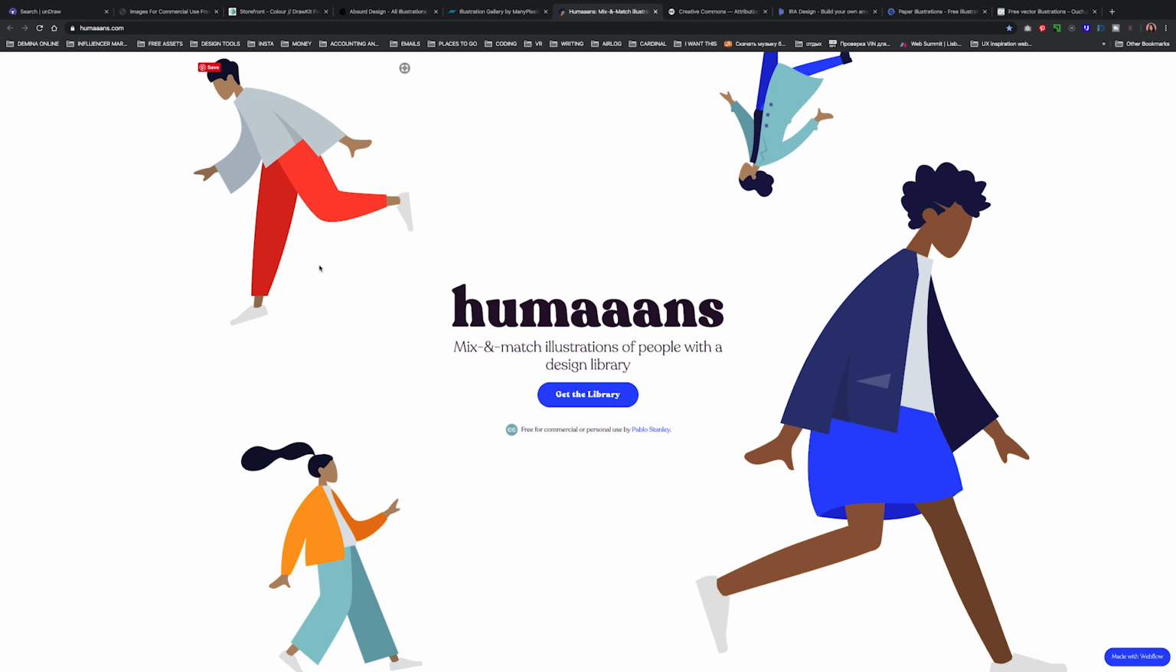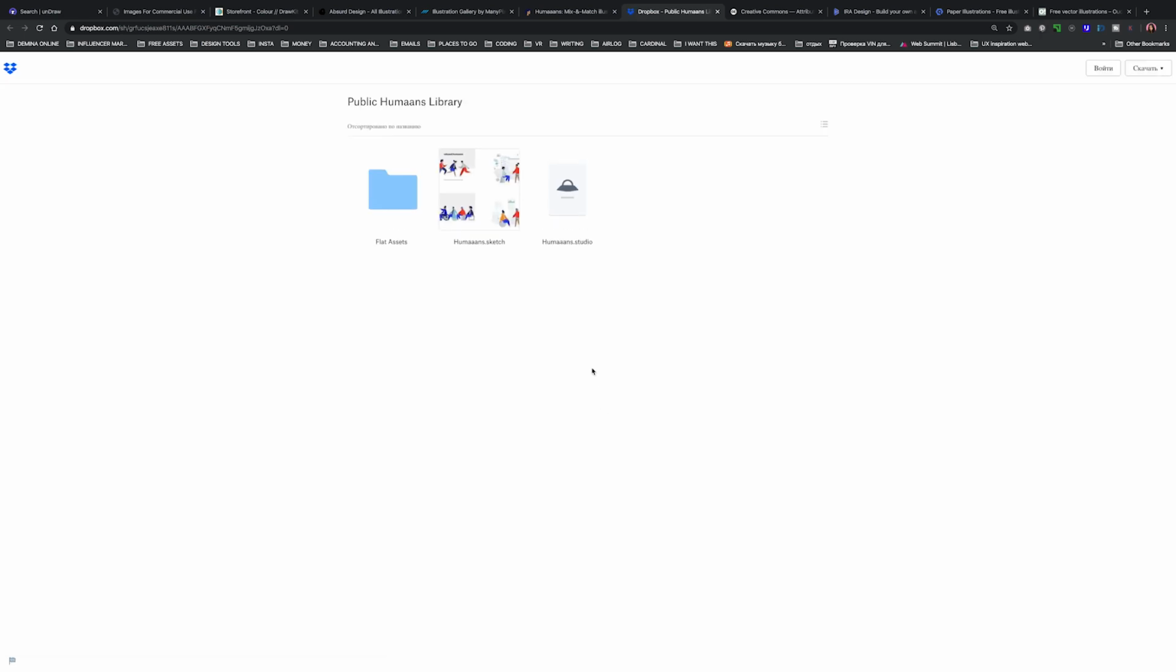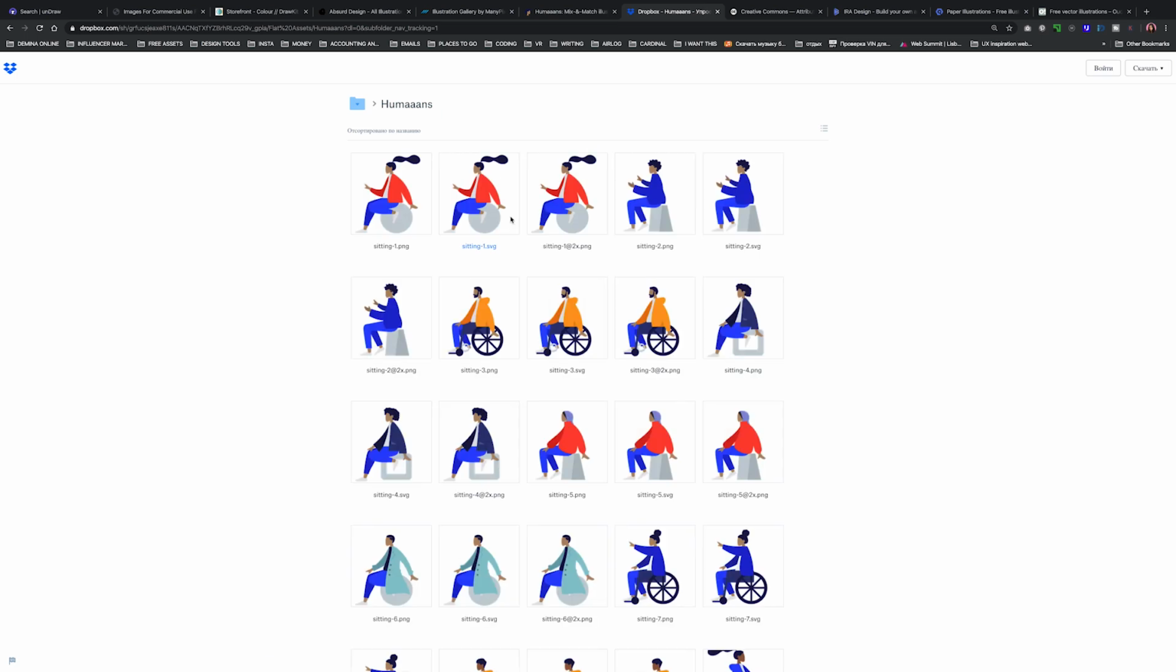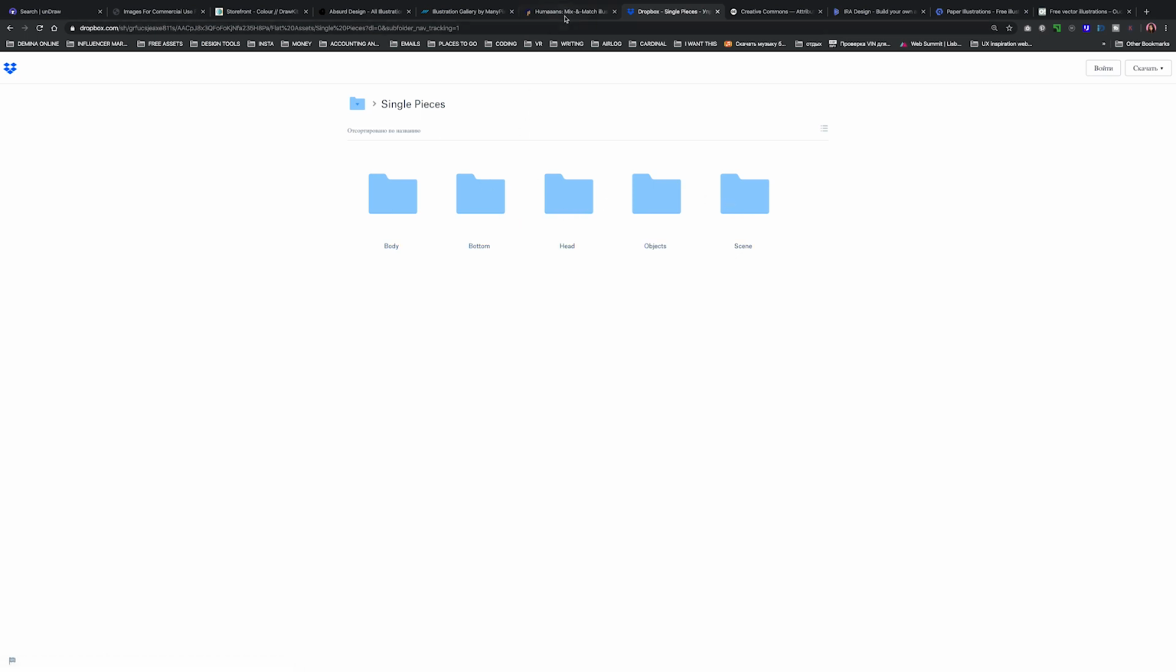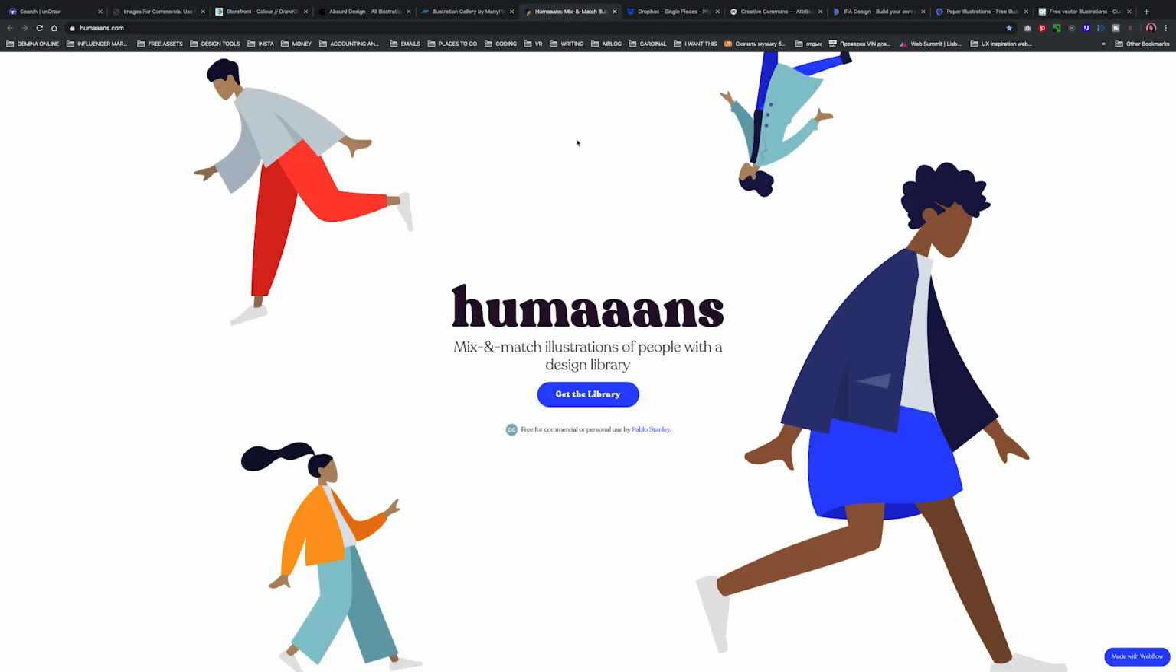This is humans.com by Pablo Stanley, and it says that it is free for commercial or personal use. So I just want to quickly have a look at the licensing that is here, to make sure that I can actually get it, because when you click on get the library, you have the Sketch file you can use, the InVision Studio file that you can use, and you have single pieces, PNGs, SVGs. Let's go to single pieces. So the bodies, bottom, head, objects, and scenes. So it's really cool, and you can mix it up and create your own scene with the character.